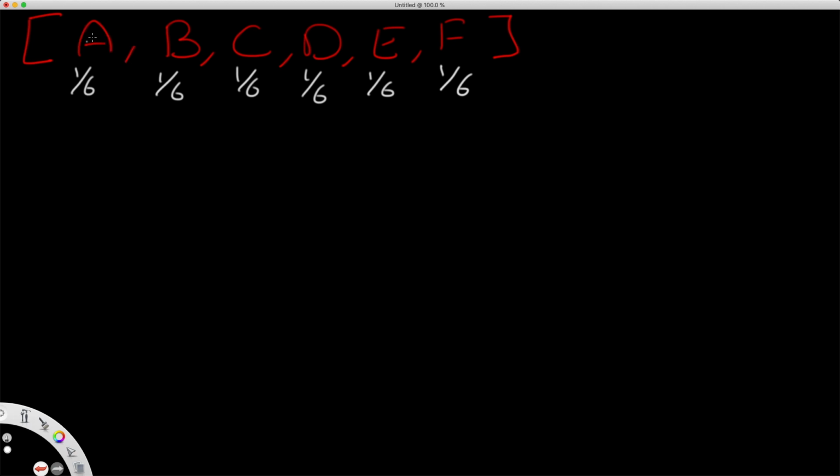Before we actually get into it, let's go through this step by step. In the beginning, we're going to go to A. When we go to A, the question we ask ourselves is, currently, what are the elements we have? In the beginning, we just have A. So the question is, what is the probability that we have A currently?